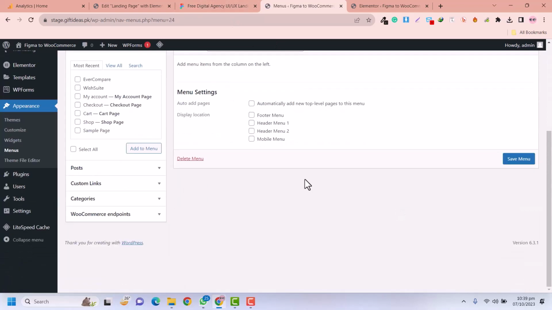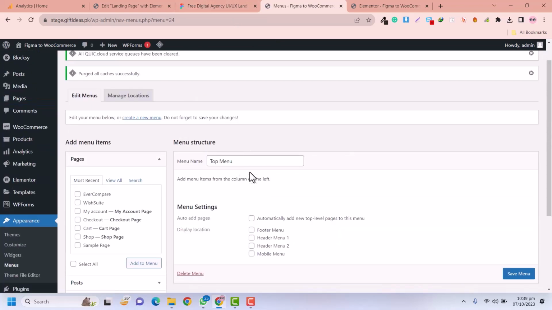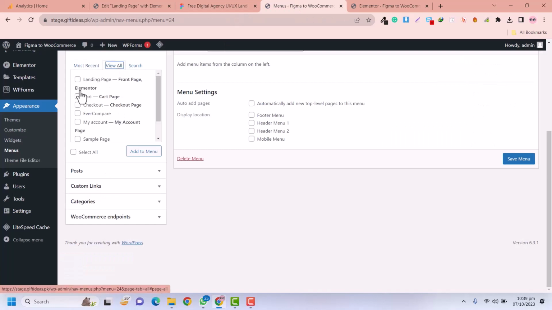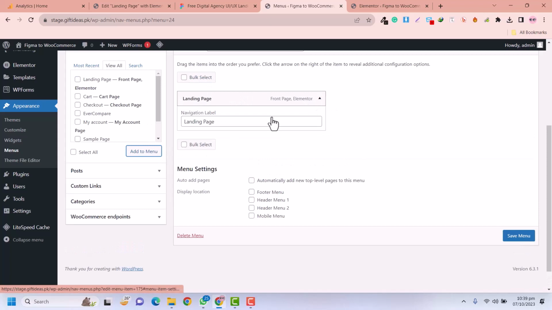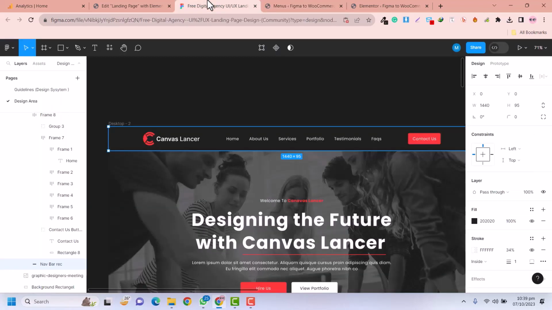In that, you can see the top menu is created. I just named it, you can name it anything. Now you can see these are the items of menus. For example, home, about, services. So for the home, I think the landing page is the home page, so just click on add new. This is the landing page, so I will just name it home. Now we need other pages, for example about and services.